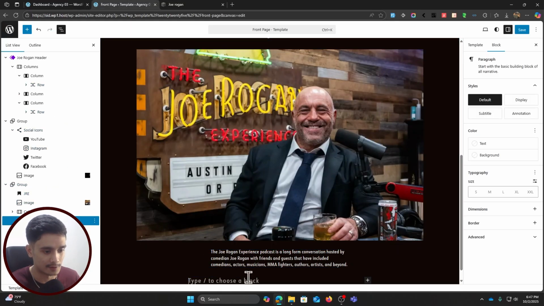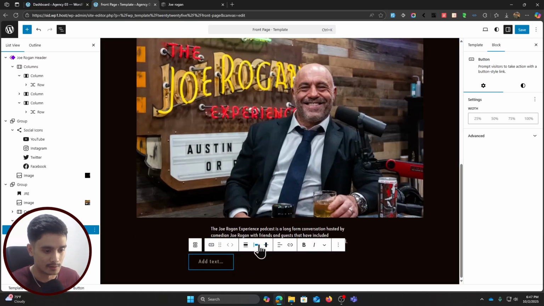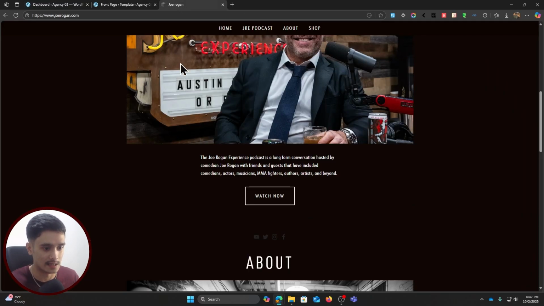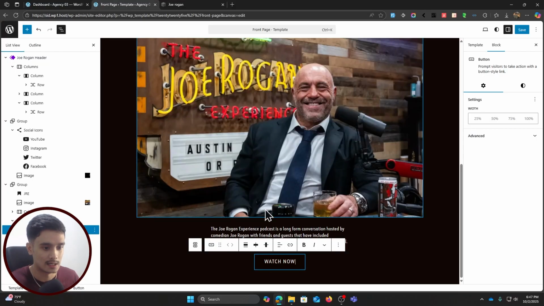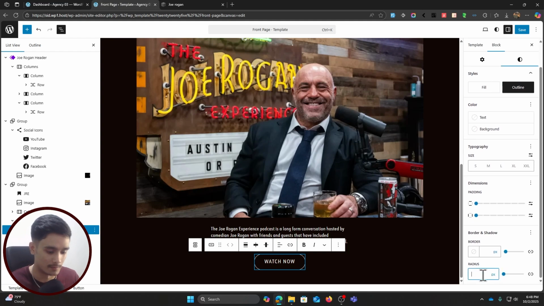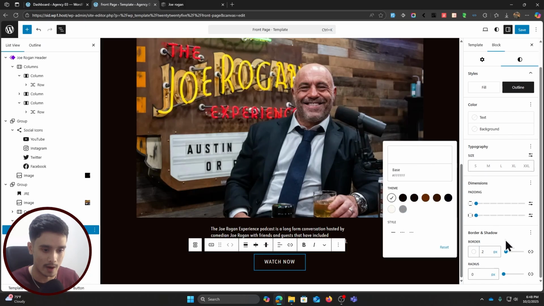Let's add after. And here we need to add a buttons block. There it is. This is our button. Make sure it is justified to the center. And the text here is Watch Now. I'm pretty sure that is the text, right? Yep, that's the text. And it has an outline, so we're going to select outline here. Make sure that the radius is set to 0. And let's give it a border of 2 pixels. And the color needs to be white.